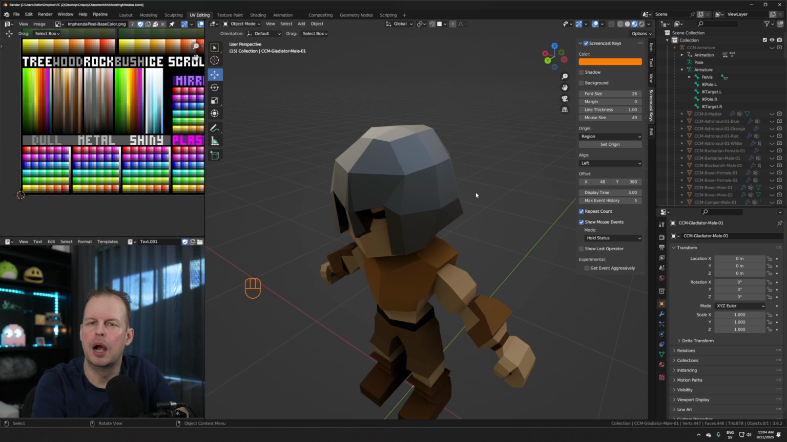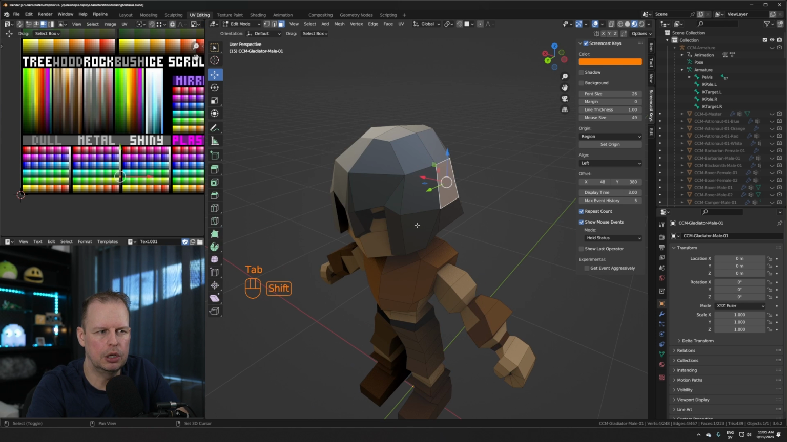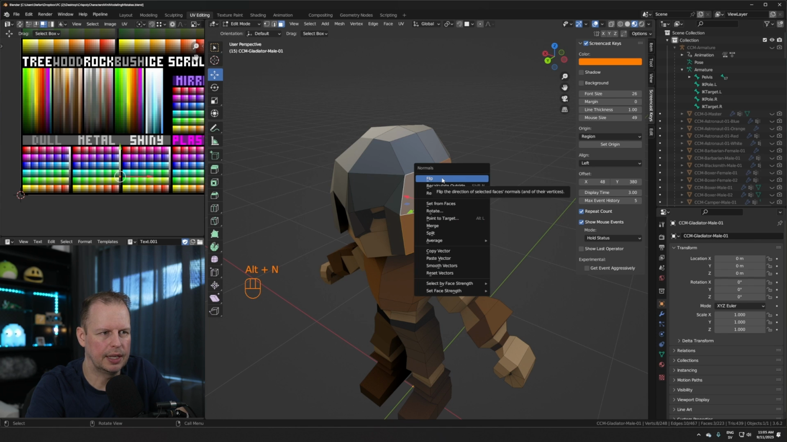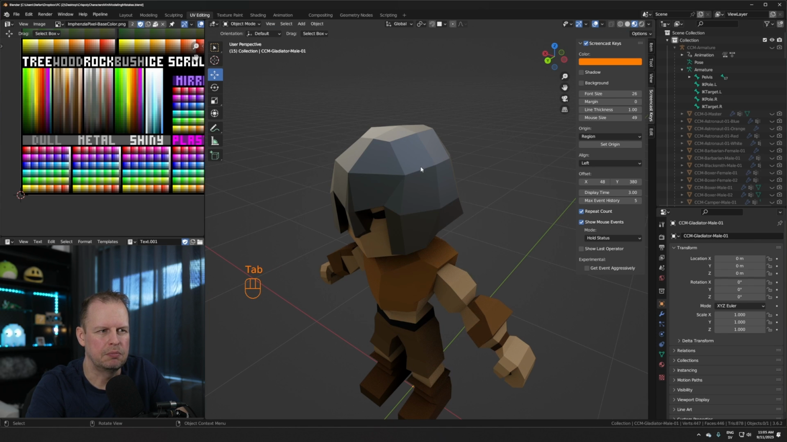At number two, we have inverted faces. And it's not this character's face facing in the other direction. It's actually these polygons here that could be flipped facing the other way. If I flip these manually, Alt N and do flip, you see that you can't really see a problem here, but they're actually facing inwards.